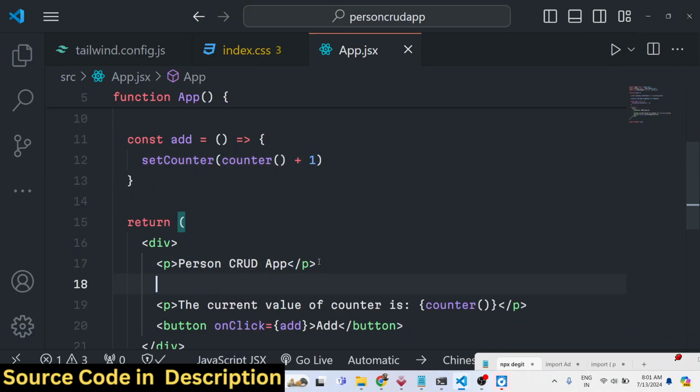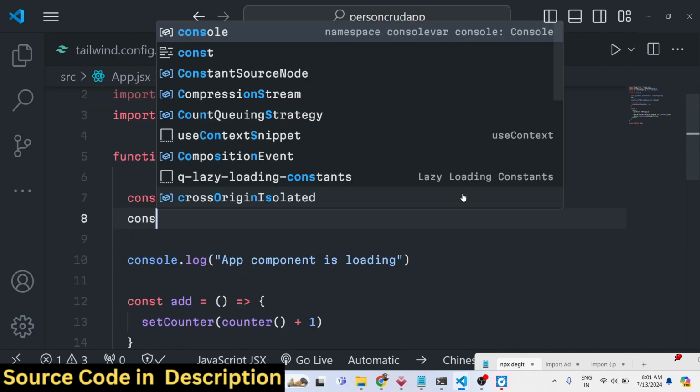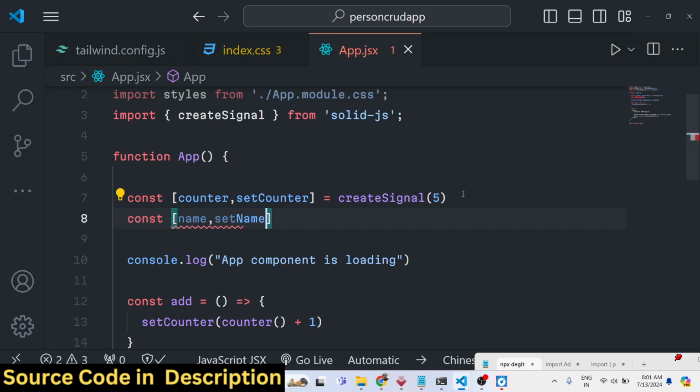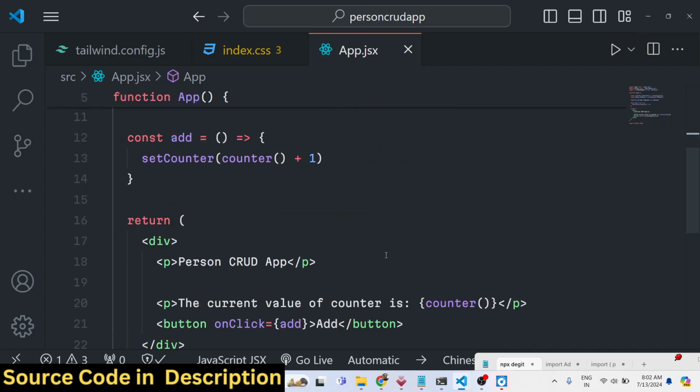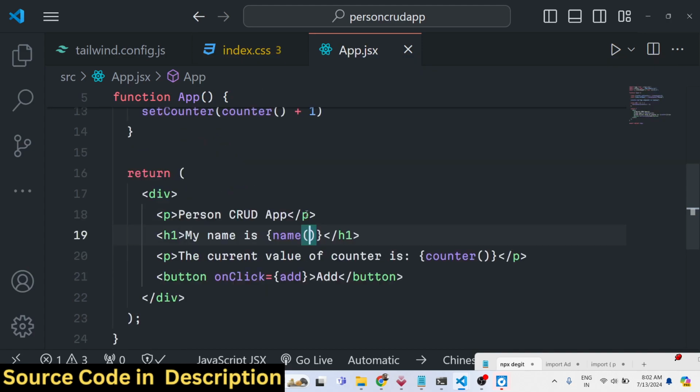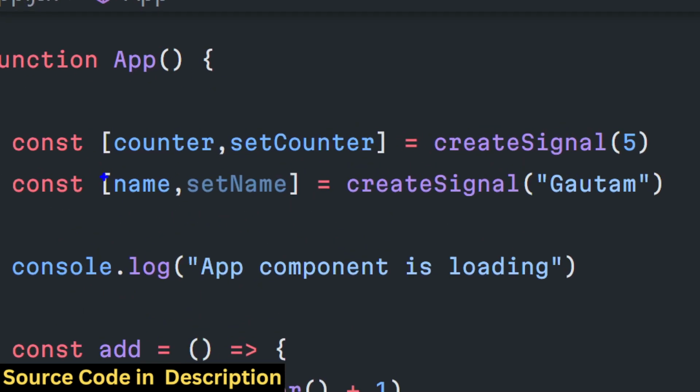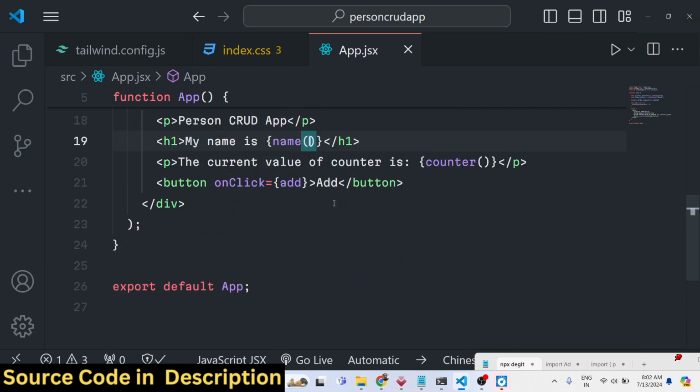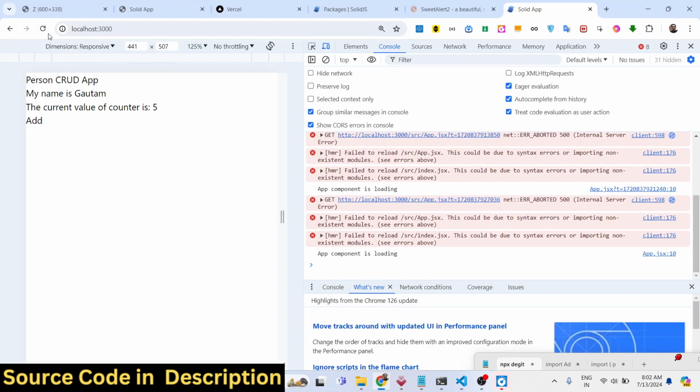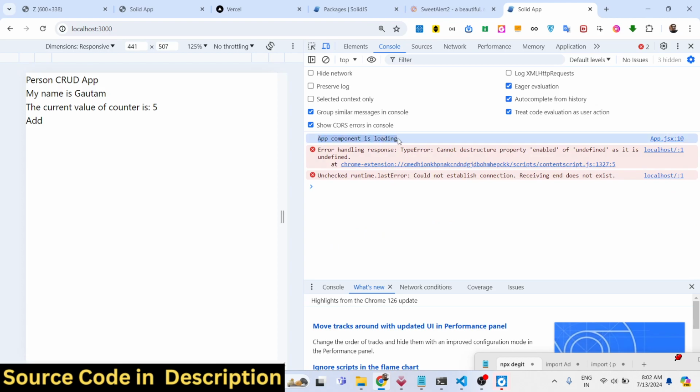So let's suppose you can have another function. Let's suppose you can declare another state right here, name, set name, and the initial value of create signal will be, let's suppose, "My name is" like this. So this state is totally different to this state. So counter is not related to name. So if you now execute right here, this statement will only execute once.